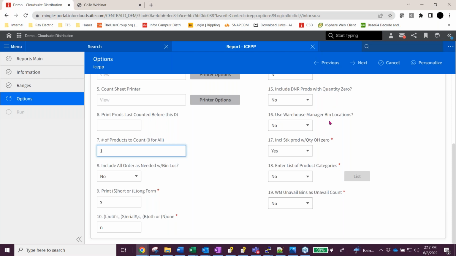Warehouse manager bin locations, again, this is if you are warehouse manager enabled, and you can use that functionality with the cycle counting. Include stock products with quantity on hand of 0. So that's totally up to you. If you want to count 0 products on the shelf, you can. Enter a list of product categories. If you want to do a product category count, you can. And then warehouse manager unavailable bins, you can do an unavailable count if you're warehouse manager enabled.